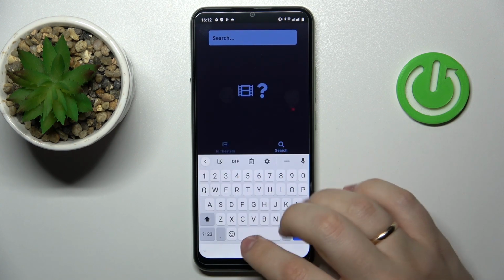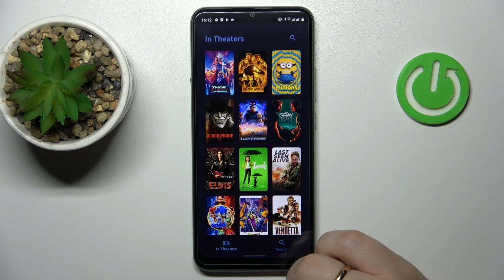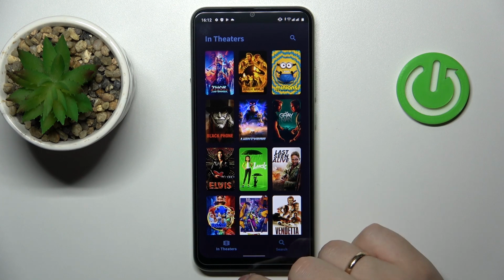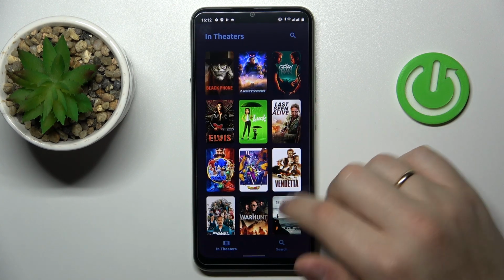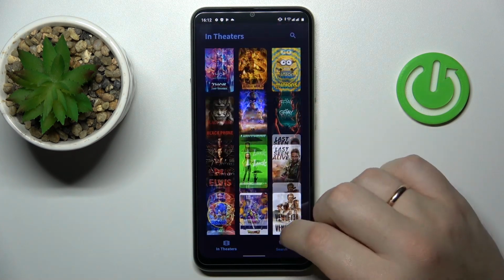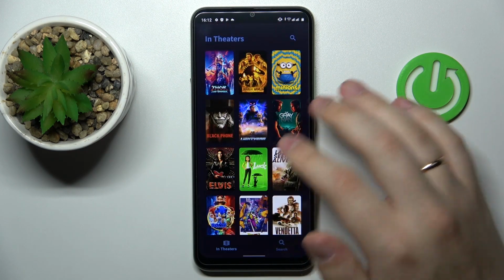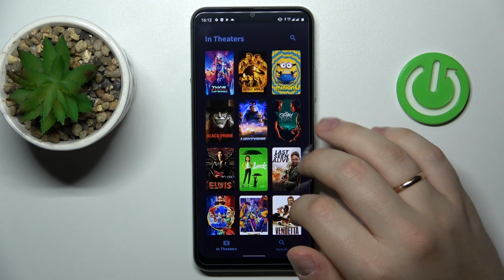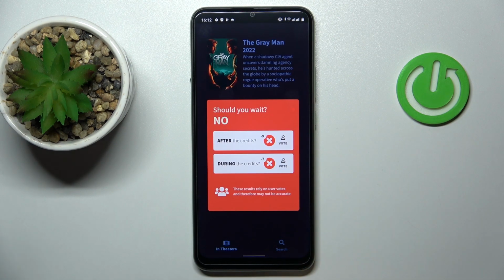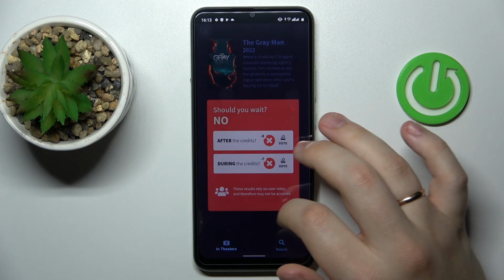So there are 2 sections, or should I say this app consists of 2 sections. The first one is called In Theaters, which will display all the movies and films that are currently at the cinemas, at the theaters. So for example, I've bought the ticket for the new The Gray Man, and I want to know whether it contains hidden scenes. As you can see, no cool scenes at all, neither after nor during the credits.